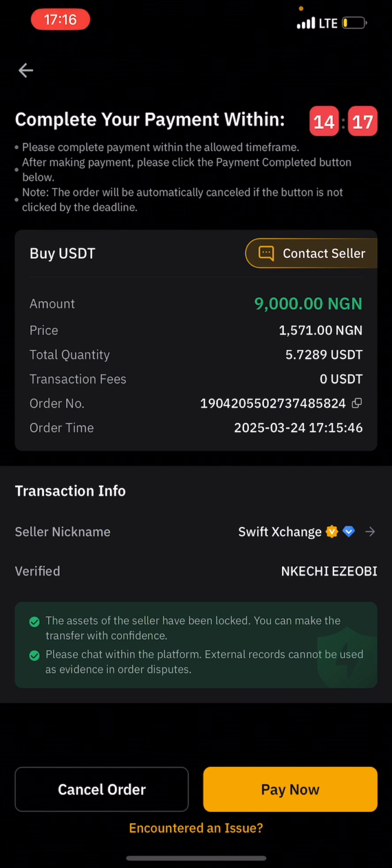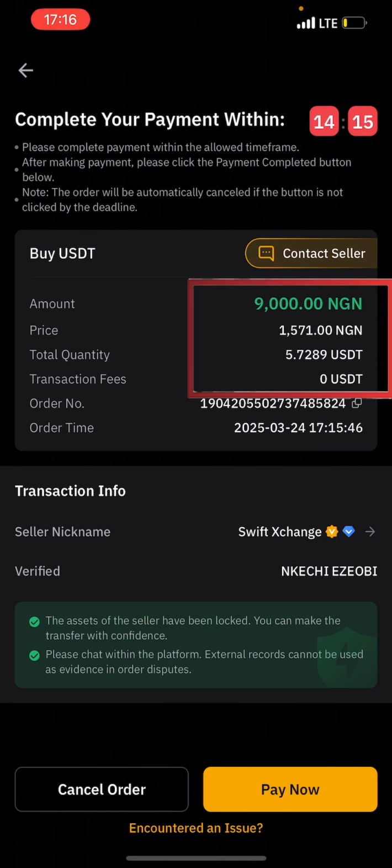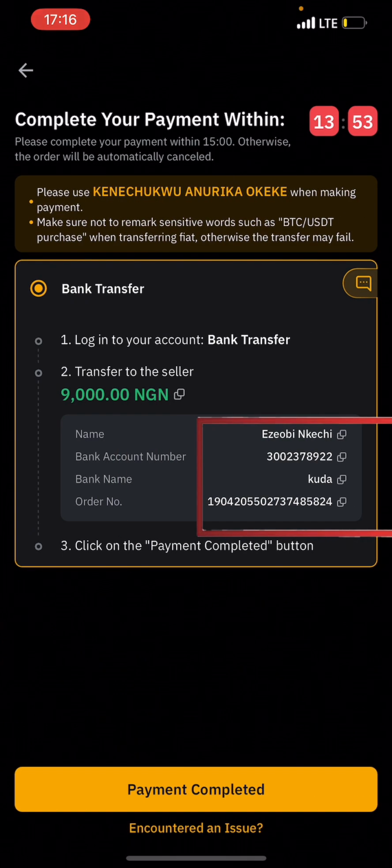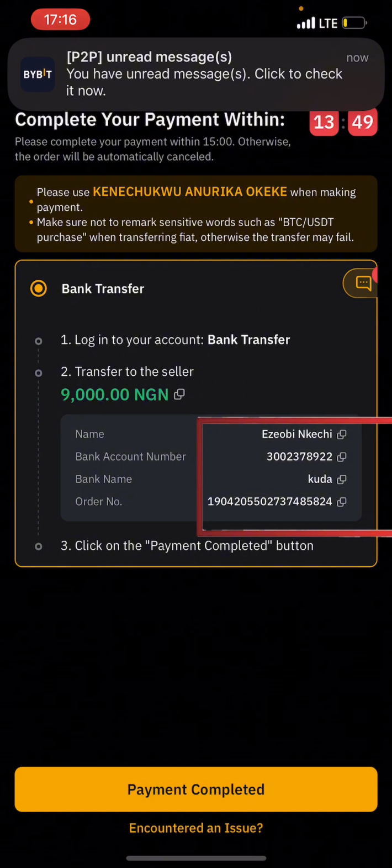So from here, right, you can see the amount you want to pay, 9,000 naira. You see the price this person is selling $1, which is 1,571 naira. The total quantity, that's how much USDT you're getting for this particular price. So 9k naira gives you $5. Transaction fee zero, order number, and all of that. So next you want to say pay now. So it brings us to the next page.